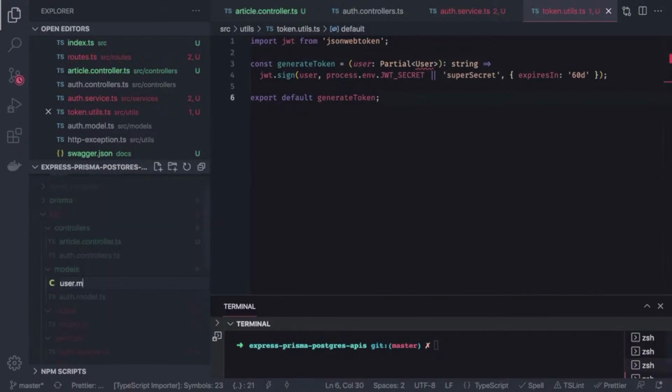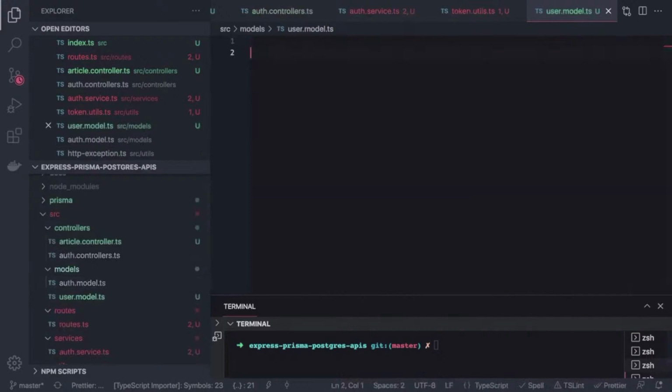I mean, in TypeScript it's better to define all the models. User.model.ts, and here we can say export interface User and define all the properties. ID is of type number. It's all about all the columns which we have added in the database.